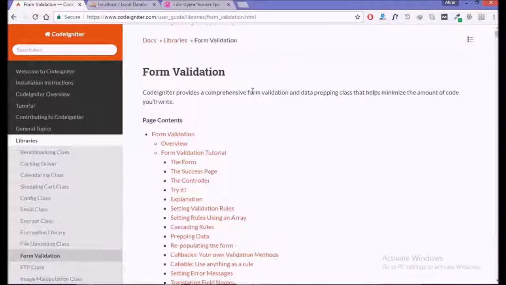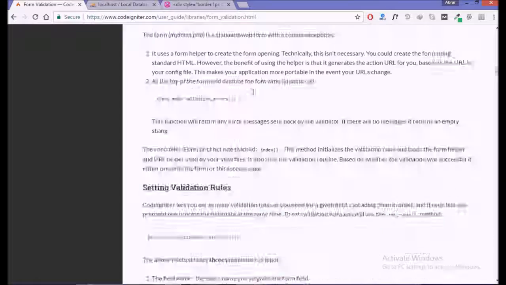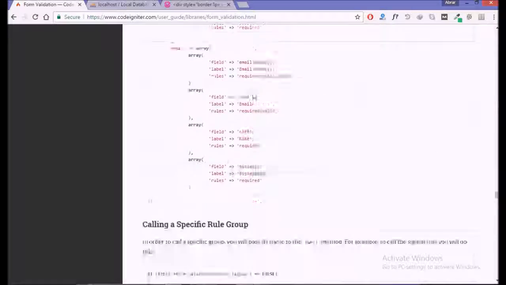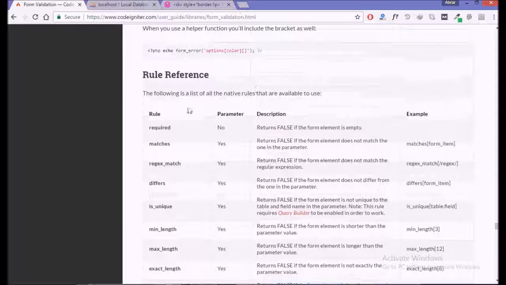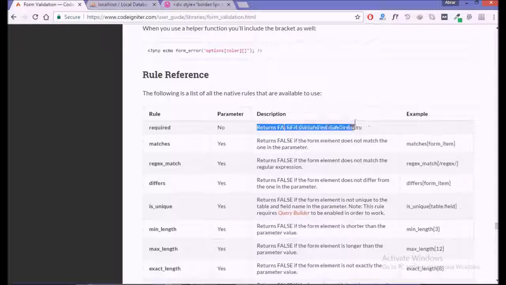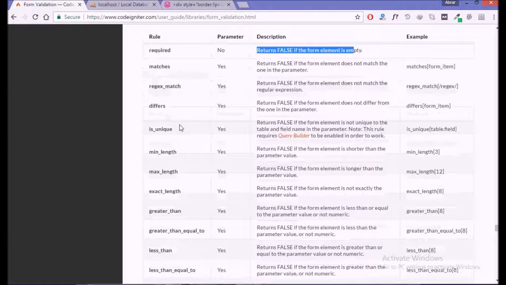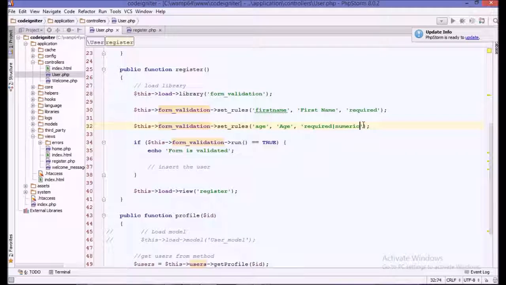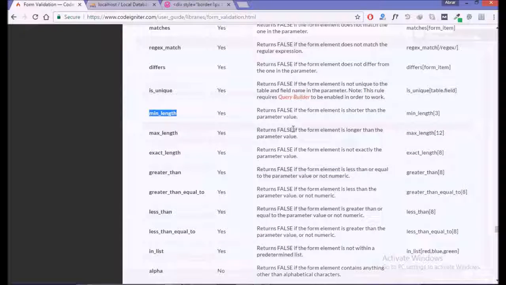So now let's go to the form validation. Here I open the form validation CodeIgniter user guide. If we come down to see the rules that we can use, scroll down, and here we find the table. Like we are using required, so it has no parameters. And matches, is unique, minimum length, maximum length. So let's use another, minimum length here, and we can pass the variables like this.